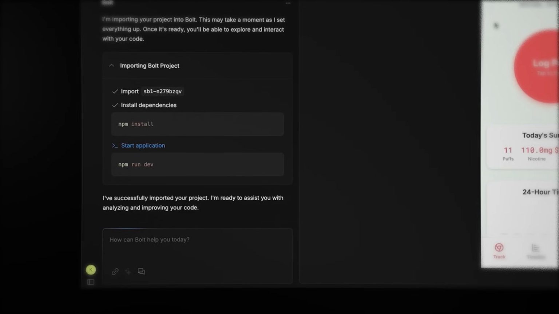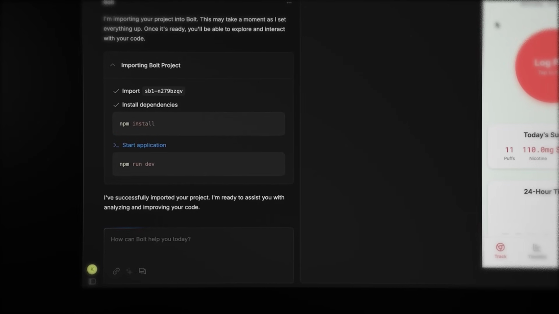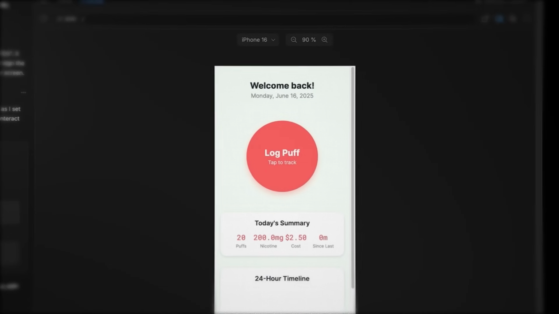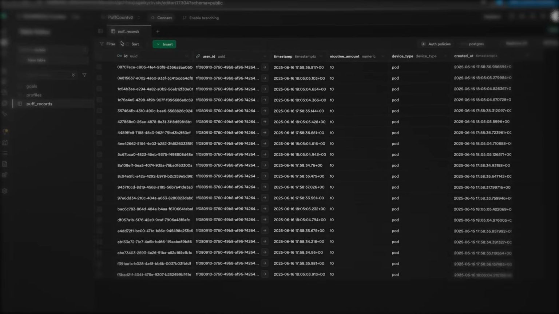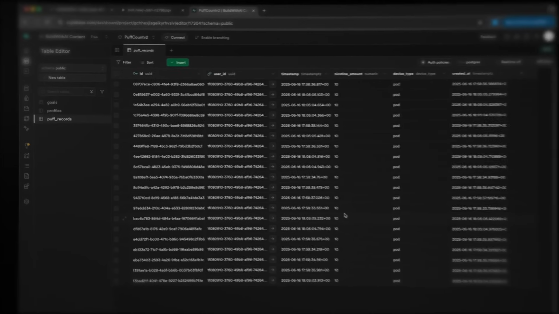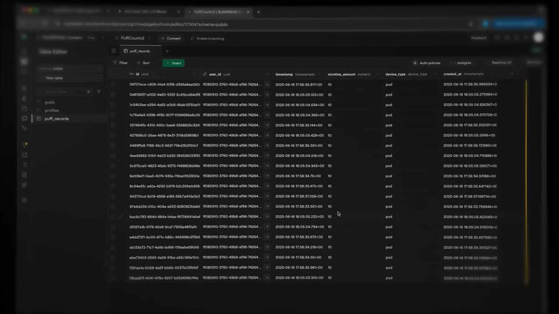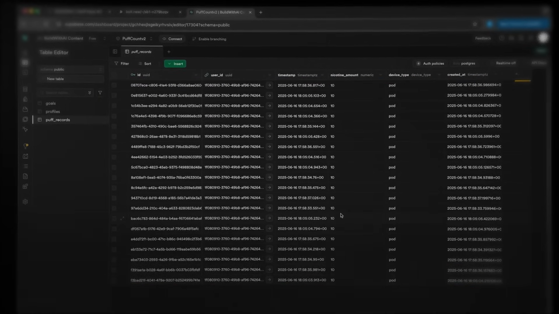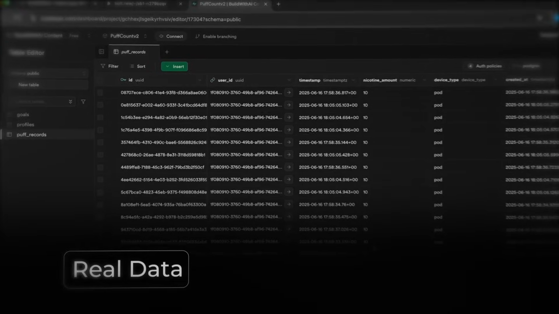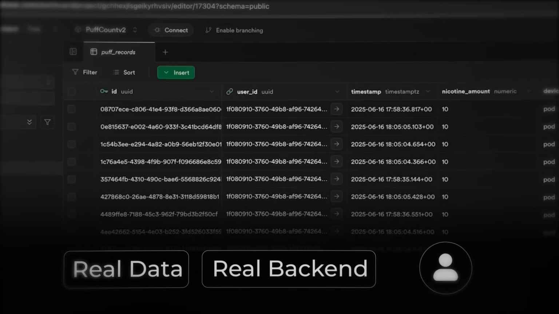And when it's done, let's also test if the data is getting saved to the database. I'll just spam click the log puff button like 20 times. Then I'll go back to Supabase, table editor, and I'll open the puff records table. And as we can see, all the 20 records are there. Perfect. And keep in mind that this is real data stored in a real backend tied to a real user.